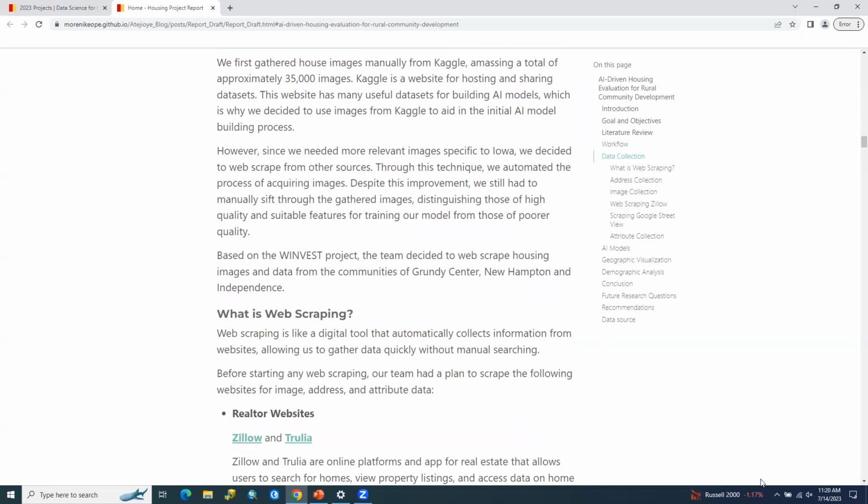And a lot of the images of houses that we collected were from the Winvest project, which is another DSPG project. And so for data collection, we decided to focus on the same cities from the Winvest project, which are Grundy Center, New Hampton, and Independence, Iowa.